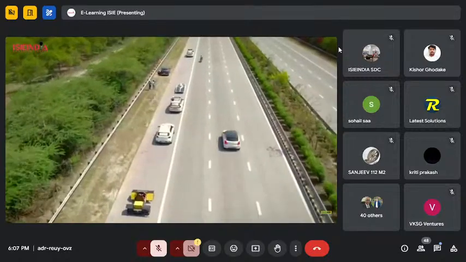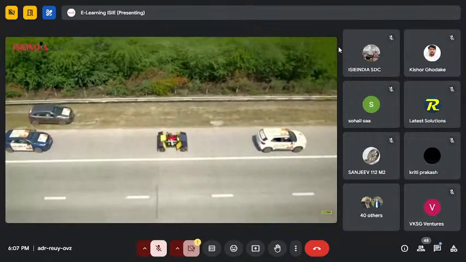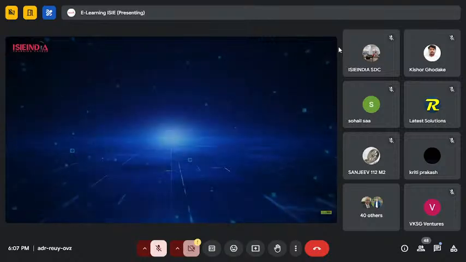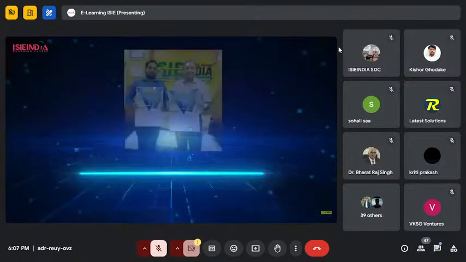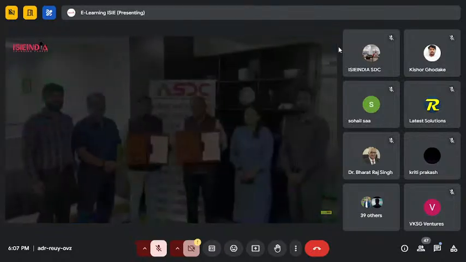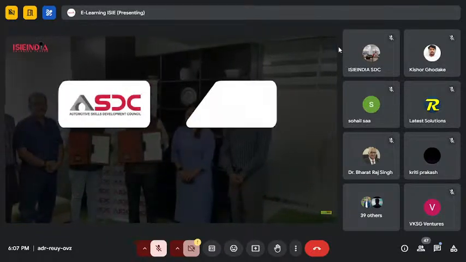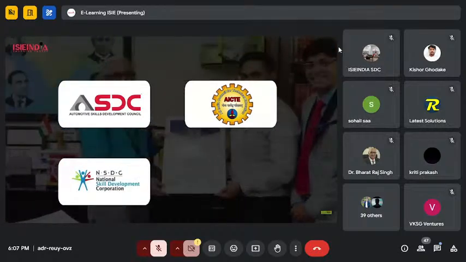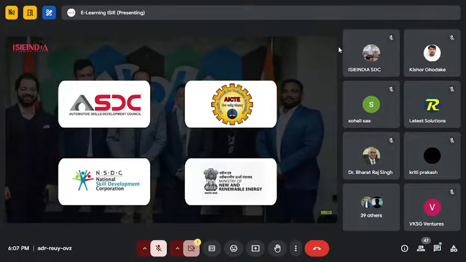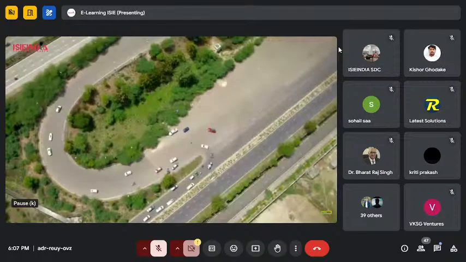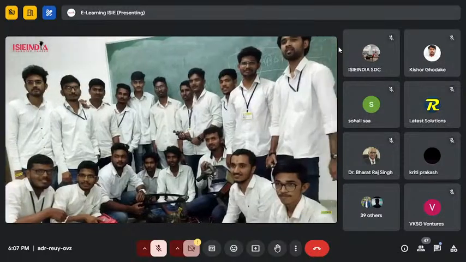For our contribution towards building a sustainable way forward in EV, we have got recognitions such as the National Youth Award from Ministry of Youth Affairs, Government of India, Titans of Technology Award, EDN Star Award from Earth Network USA, and Social Entrepreneurship Award. And we have also joined hands with Automotive Skill Development Council, All India Council for Technical Education, National Skill Development Corporation, Ministry of New and Renewable Energy, and various automotive industries, which validate our global impact and commitment towards excellence. We are now a global partner for talent nurturing in the automotive industry.